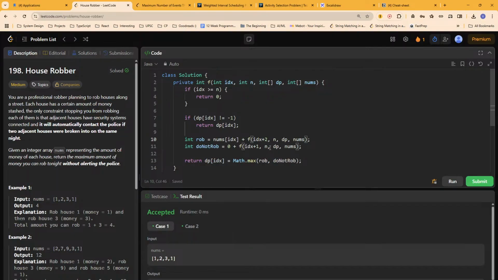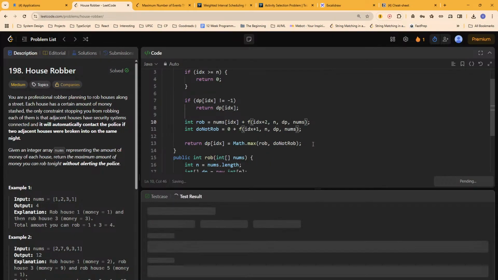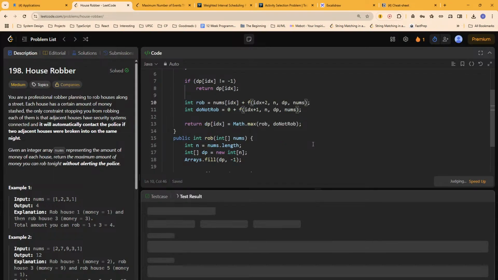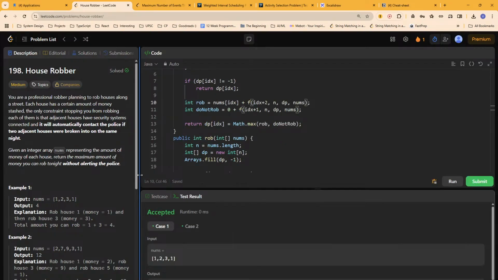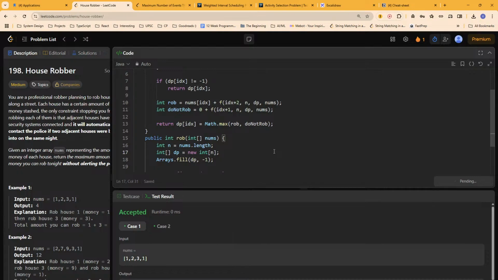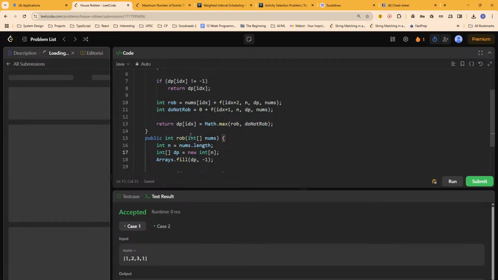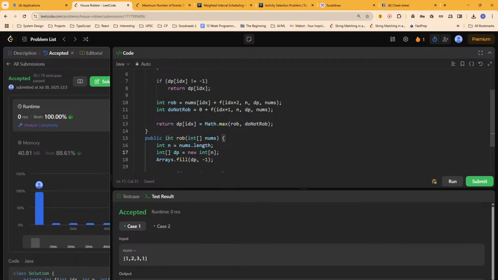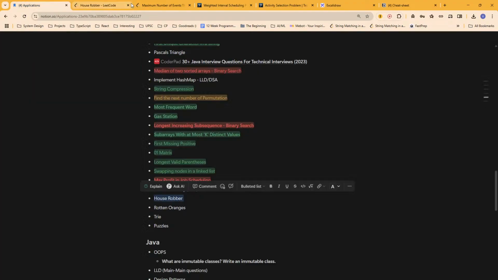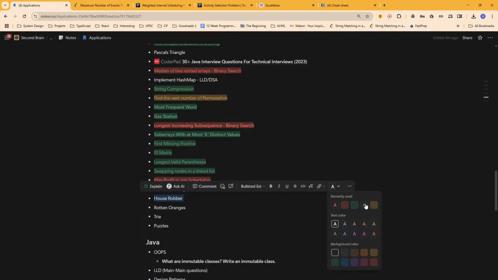So we have memoized. Further, we can also tabulate the approach, but I think this is easy. I mean, we can obviously tabulate this approach. So let's just submit it and close it. Yeah, House Robber is my favorite problem because it is a very easy problem.